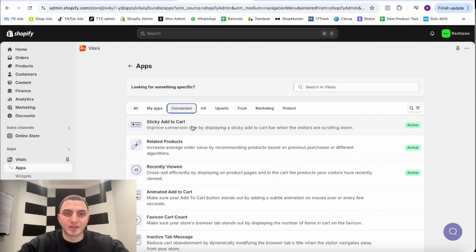So the first thing is the sticky add to cart button. So what this means is when people are scrolling down your product page, the add to cart button will still show where they can easily click add to cart, which will give them easier access to make a purchase on your store. And for related products, all this does is show other products that were purchased from other customers that they may want to also purchase for themselves.